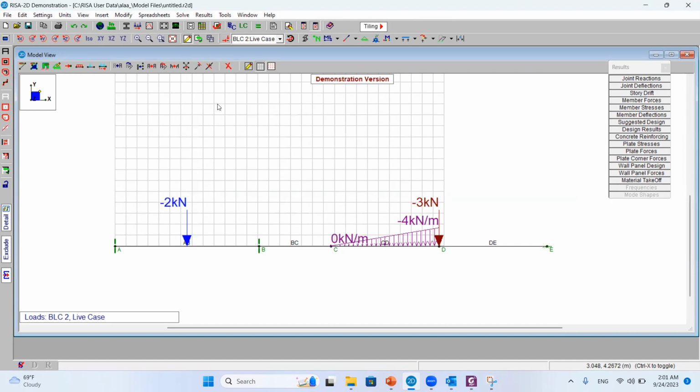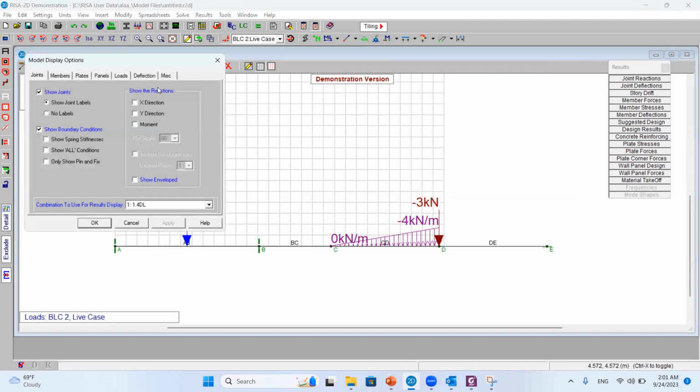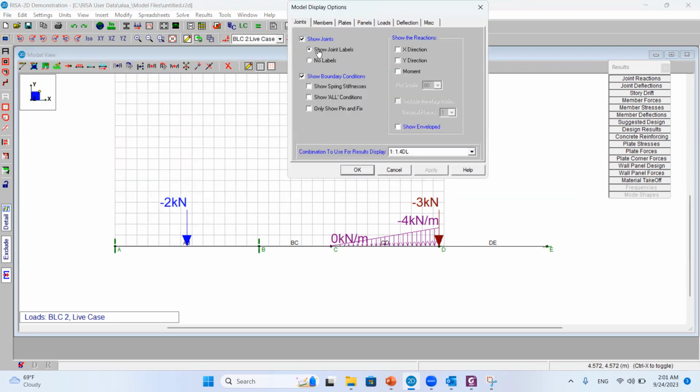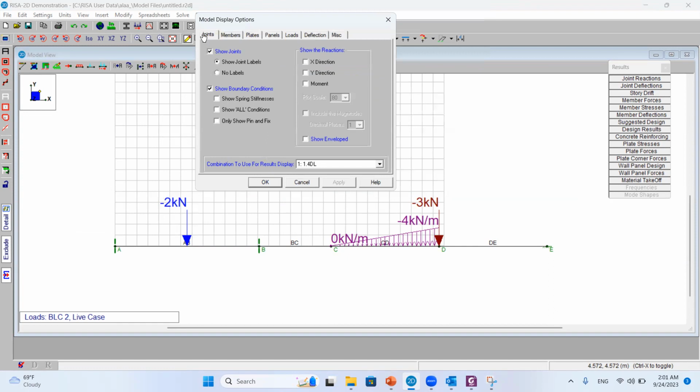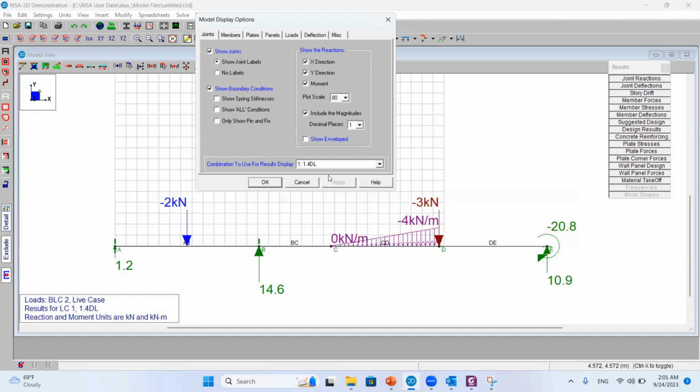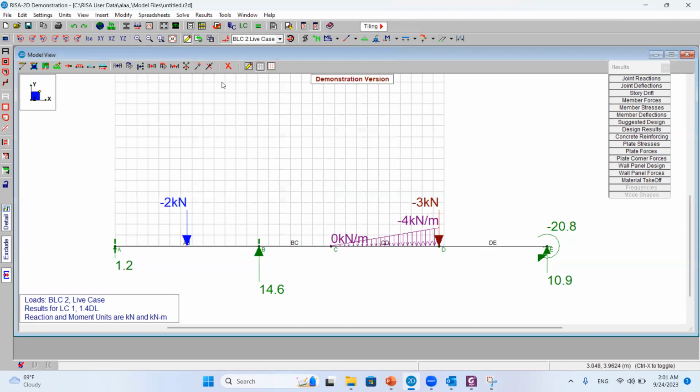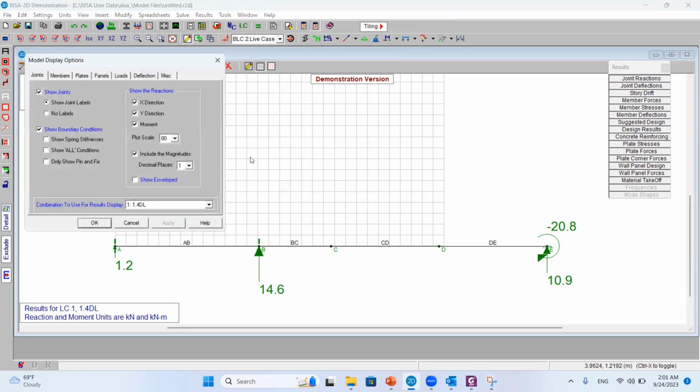Okay. Now we will go to the graphics. So if you go to this blue box here, you can show the joint reaction on the figure. So I will select joint, the X reaction, the Y reaction, and the moment. Okay, and you can see this here. You can also include the magnitude to show the values. And if you don't need to show the loads, you can just remove them. Okay, and here I will go back. So I will remove this now.